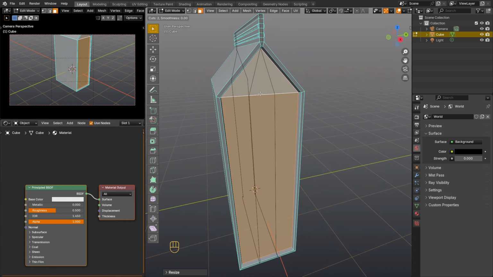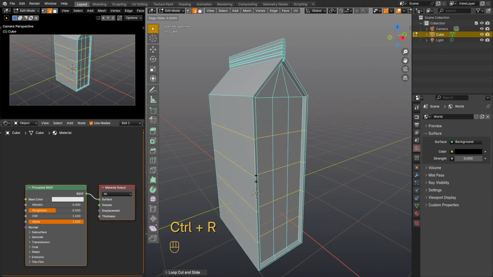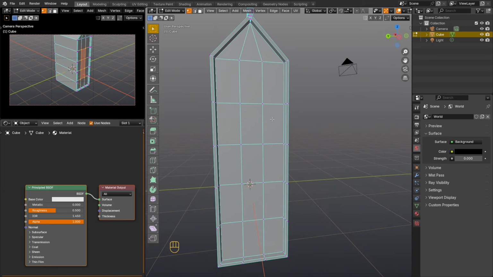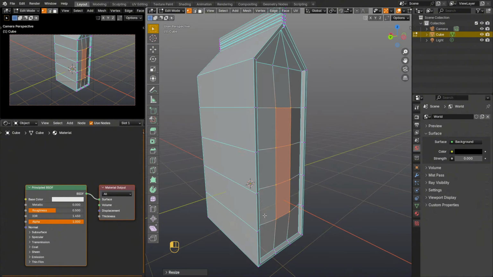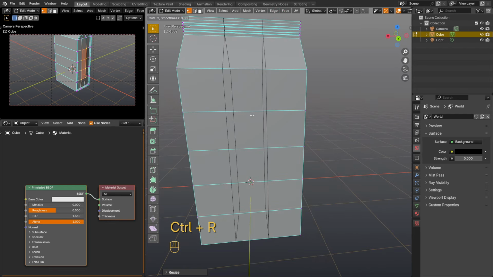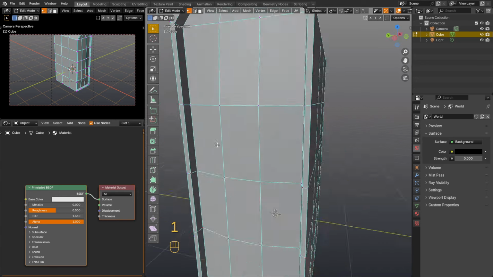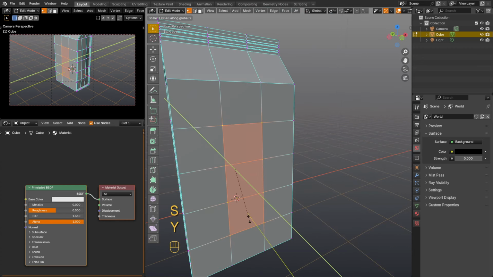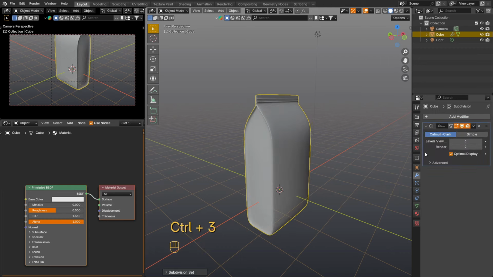To do this, we need to add several edge loops, vertical and horizontal. Then we have the opportunity to select the vertices inside and stretch them along the X-axis a little. I also want to make the package convex along the y-axis, but very slightly. To do this, repeat the same procedure, stretch the vertices along the y-axis. Okay, now press Ctrl 3 to quickly add a subdivision surface.